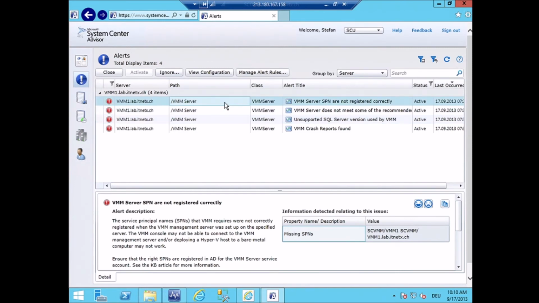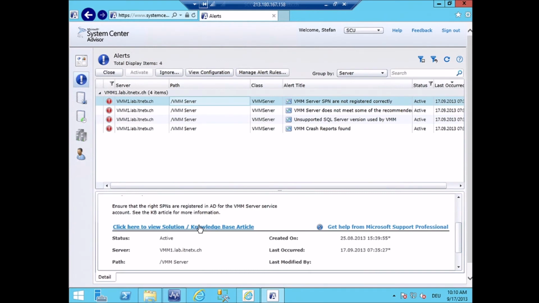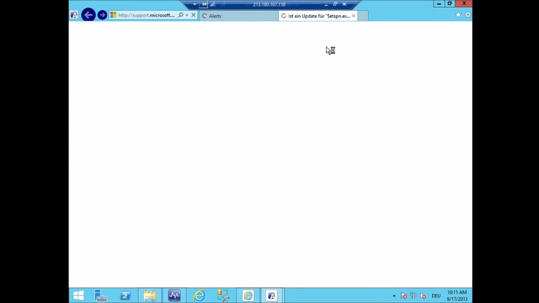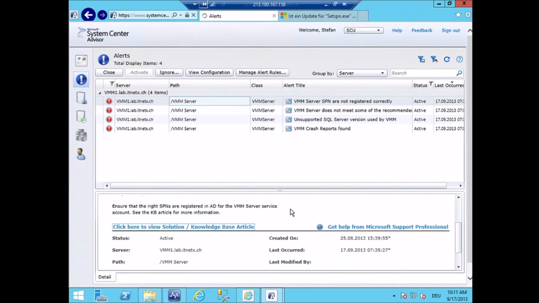And I see, okay, I have a problem with the VMM server. The SPN is not registered correctly. I have some detailed information down here on the alert, and here's a link to the knowledge base article. If I click it there, I will get a KB, and that's for every alert there is in System Center Advisor.